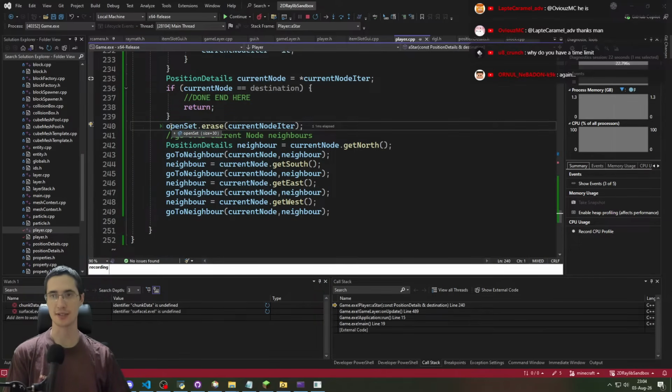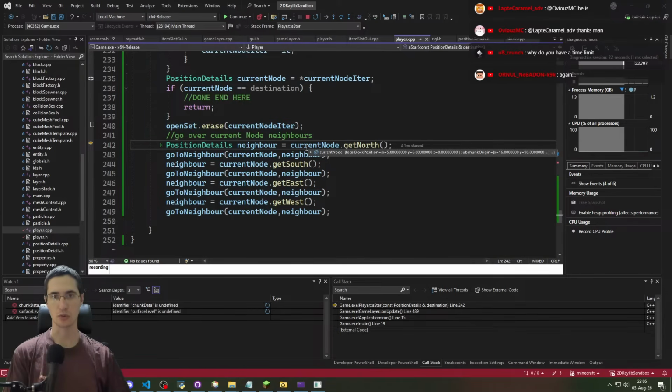So size is 30. We erase it. Size is 29. So this works. We go over the neighbors. So current node 560, and we should go to the north.